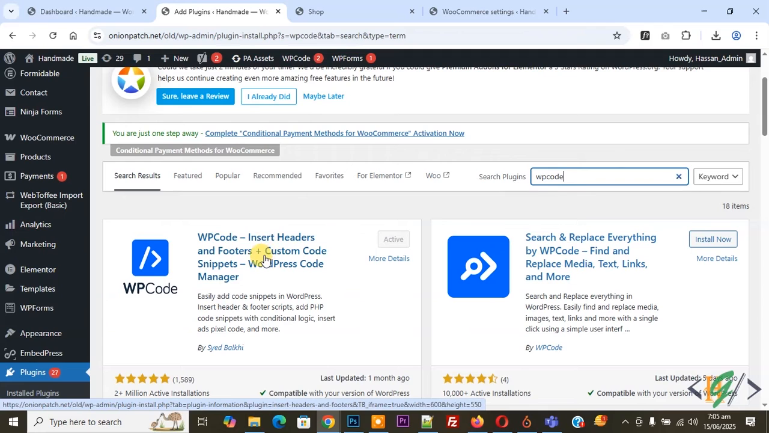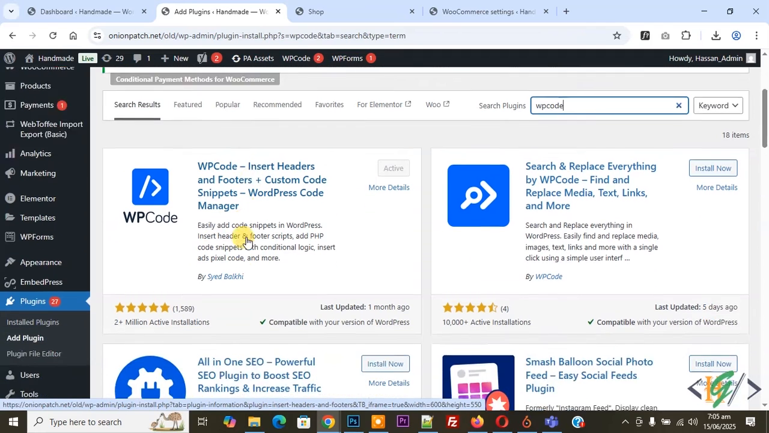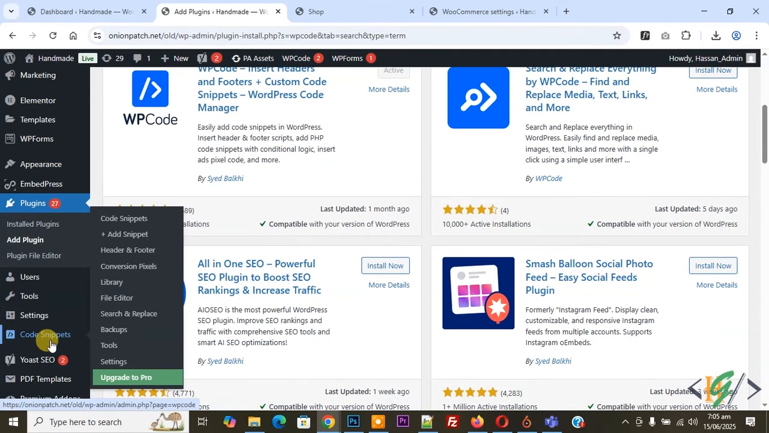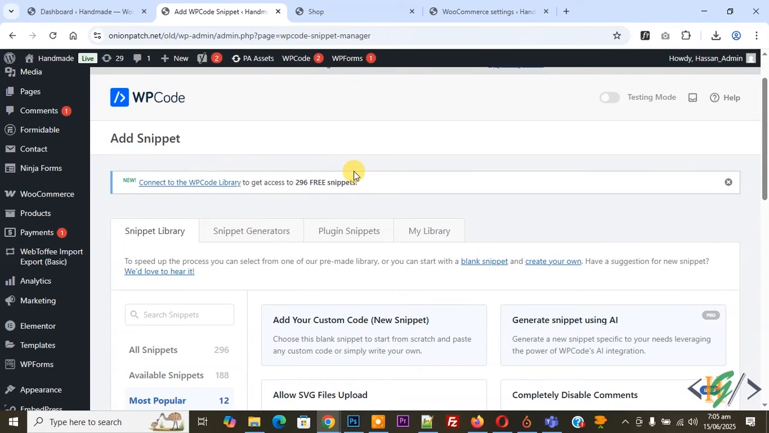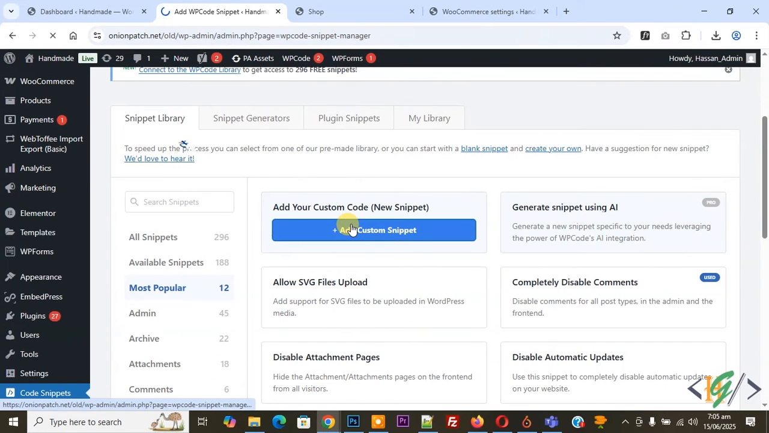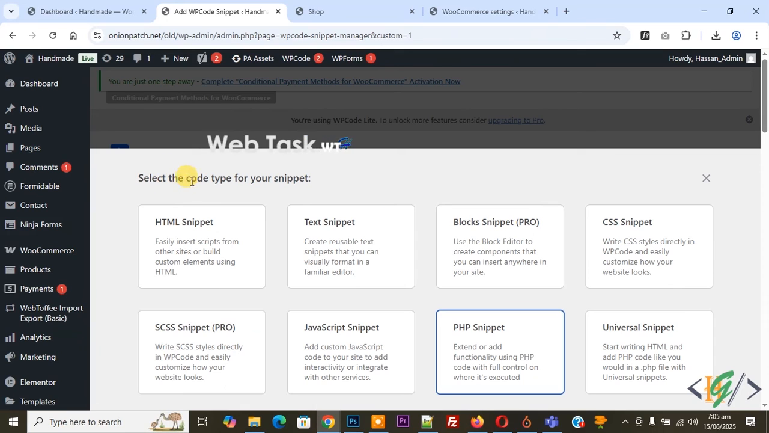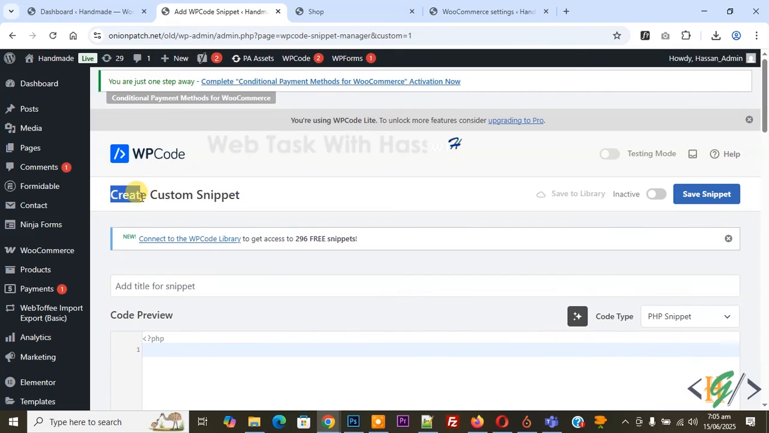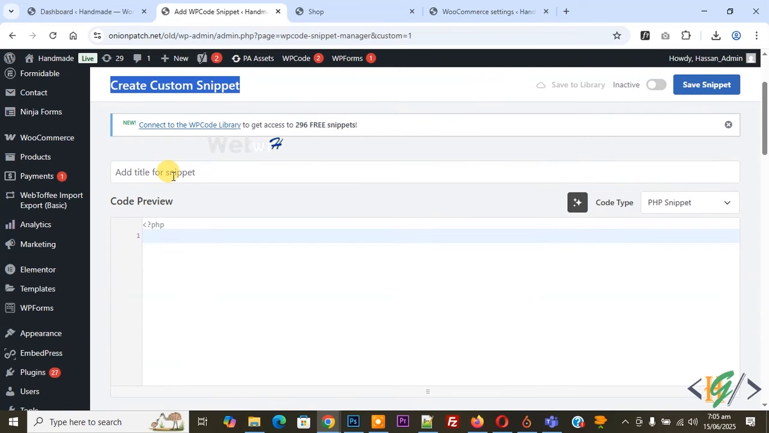So you will install this plugin and activate it, and after activation on the left side you see Code Snippets, and then you see Add Snippet, so click on it, and then you see Add Your Custom Code, so again click on it, and then you see Select the code type. Now select PHP Snippet, so click on it. Now the Create Custom Snippet section opens, and then you can add a title, then you see Code Preview.